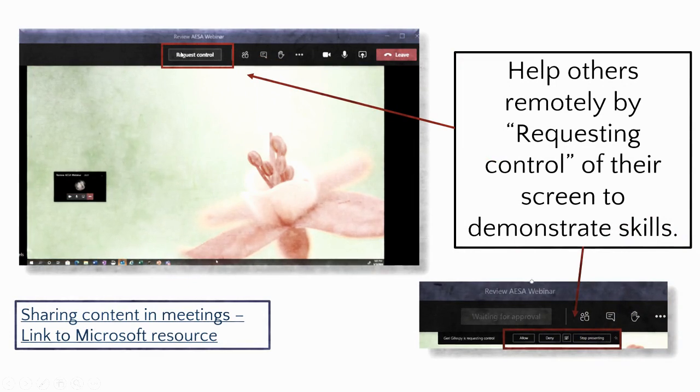Here's a little more about requesting control. You can help others to demonstrate skills. You may be in a one-on-one chat with someone or a one-on-one meeting, and they're having trouble with their computer. You can request control to take over their computer and run their mouse for them to see if you can help them and assist them with an issue.